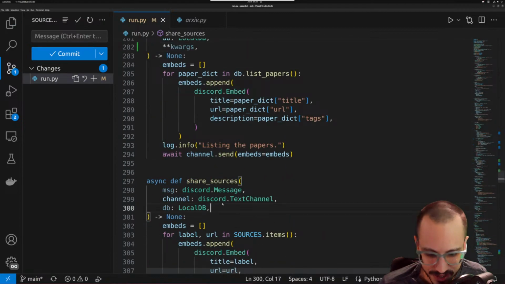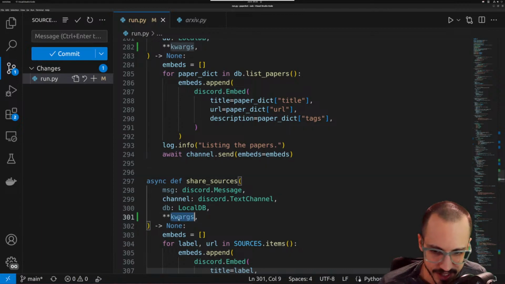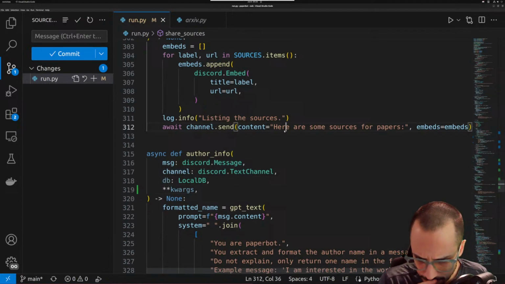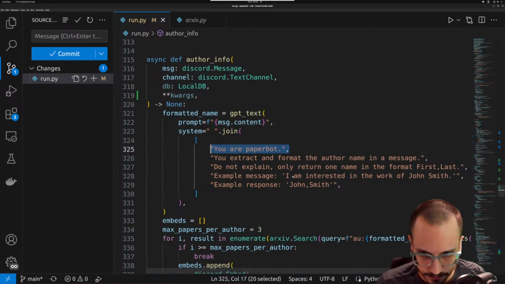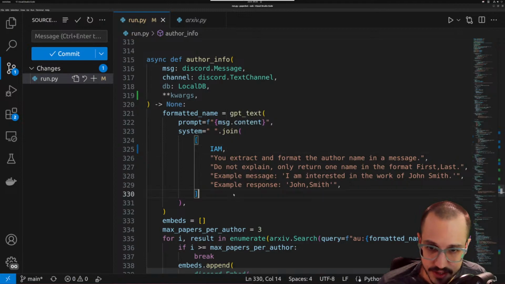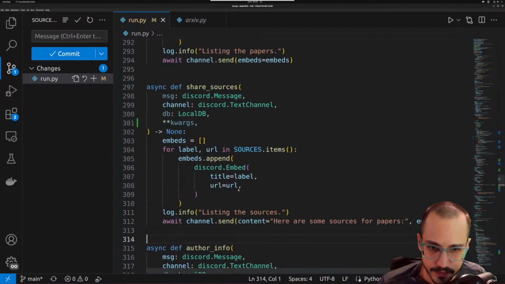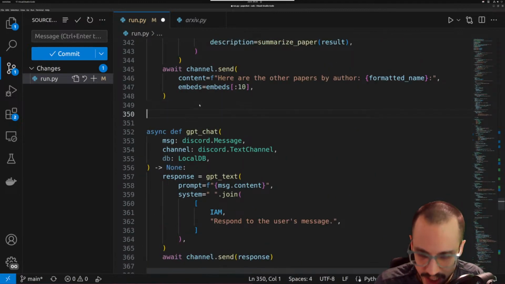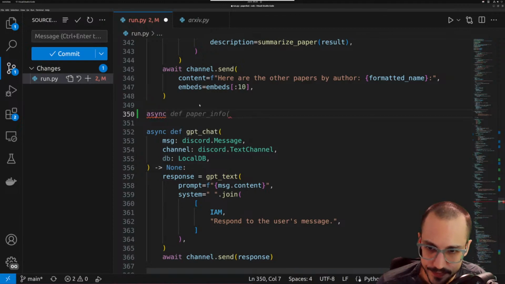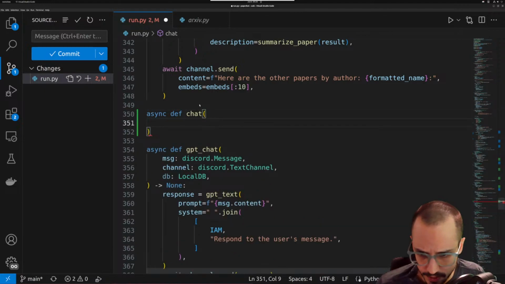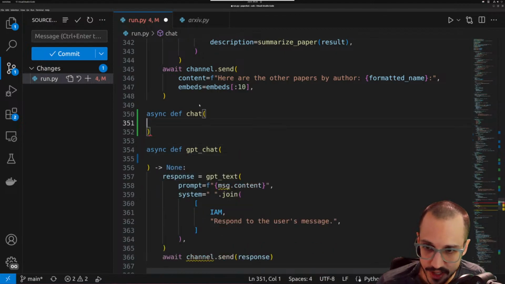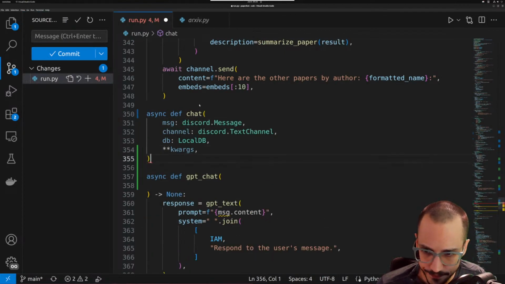List papers, share sources. We'll add these star star kwargs just so these functions can take a bunch of extra arguments if you pass them extra arguments. Let's make these consistent here. Star star kwargs, and let's make our chat function that we were talking about. Let's call it def chat. Let's do this. Let's copy that. Let's put that there.